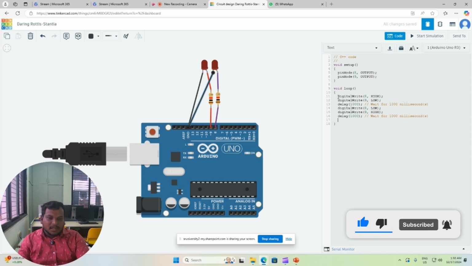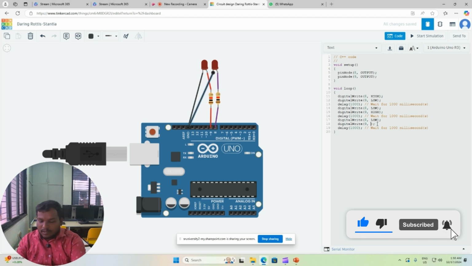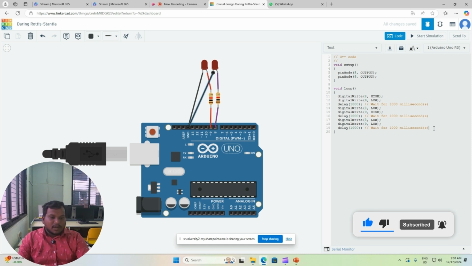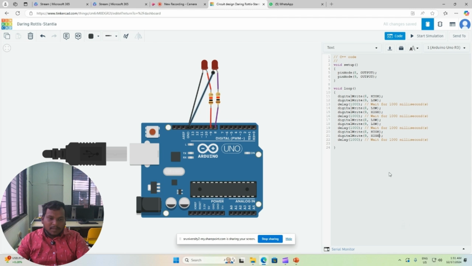So for that, I'm taking these three lines, copying here and pasting here. So we need both LEDs off. So pin number 9 also off, which means low. Okay, 1 second is off. Next I'm copying this code, same as this, and pasting it. So for pin number 9, I'm taking high, copy, paste here and paste here.